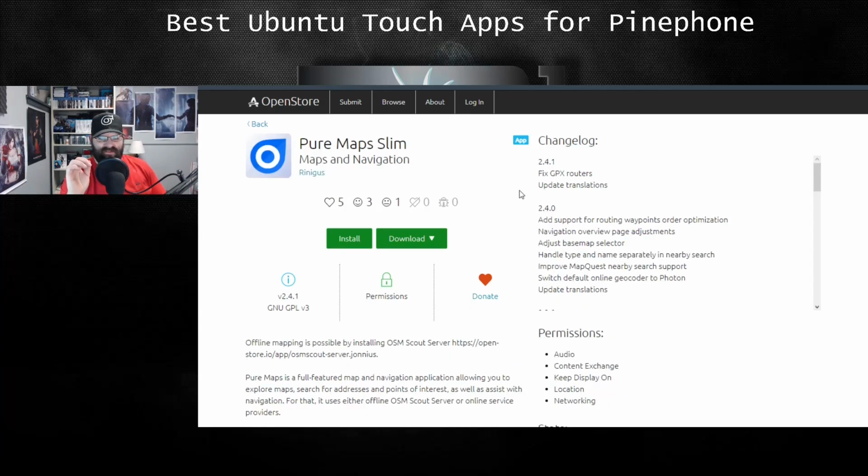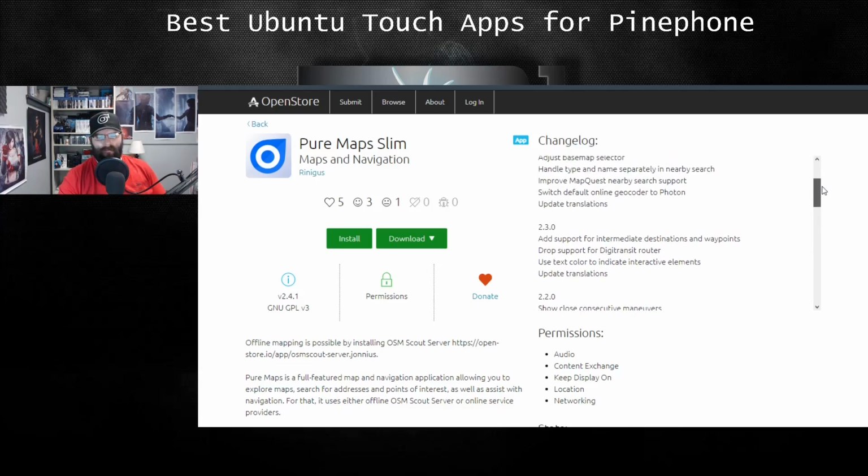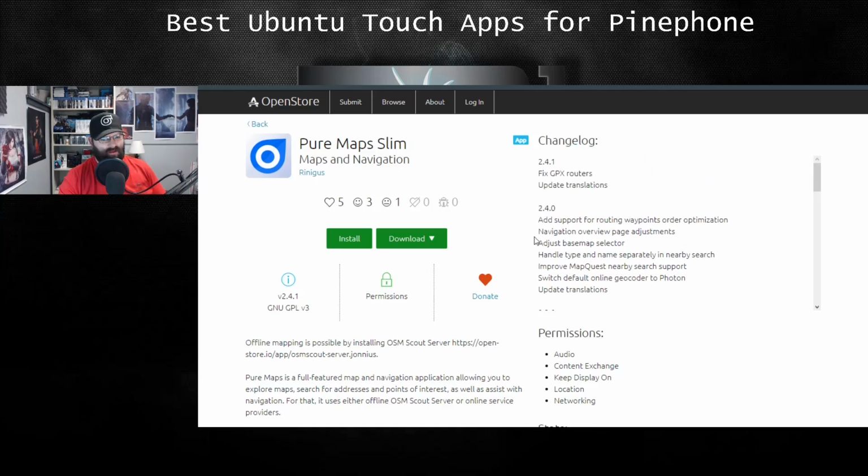So PureMap Slim is actually a slimmed down version of PureMaps, ironically. But what it does is it uses, I believe, MapQuest, and it's a nice GPS app for Ubuntu Touch. Hit or miss with its working on some stuff. That's something I've come across on most of the apps though, as far as navigation apps, and that's mostly because of GPS functionality more in the phone than them not being capable.